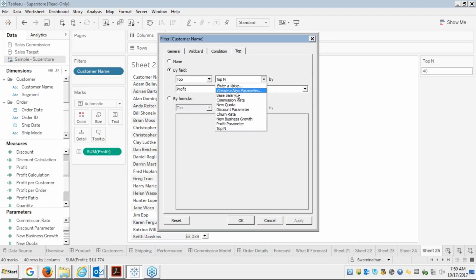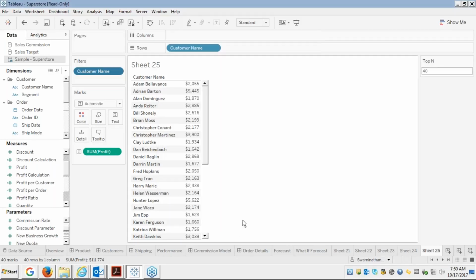Either you can use a parameter which you have created already, or you can use a new parameter. So I went with a new parameter option, that is top n. I created a parameter, and this is that parameter what we created. I'm clicking on OK now.